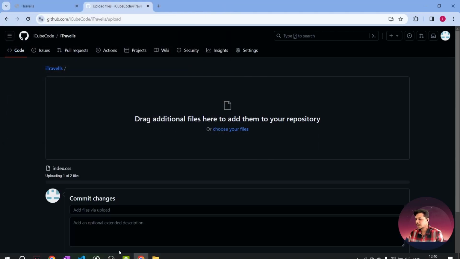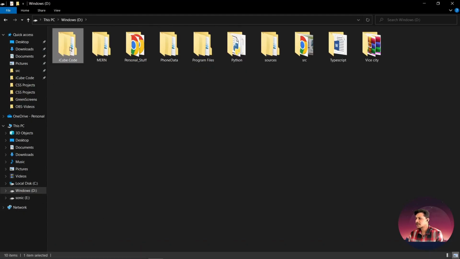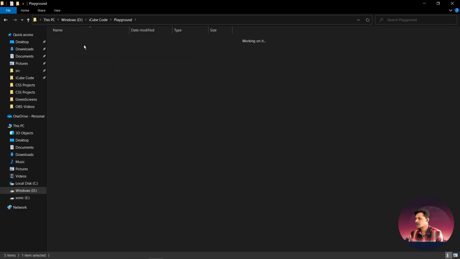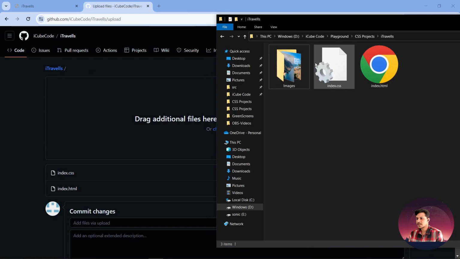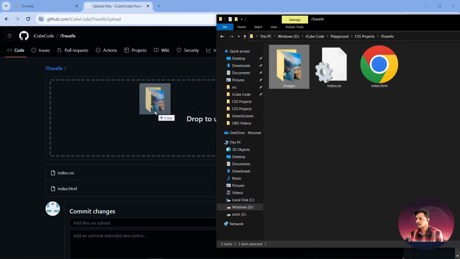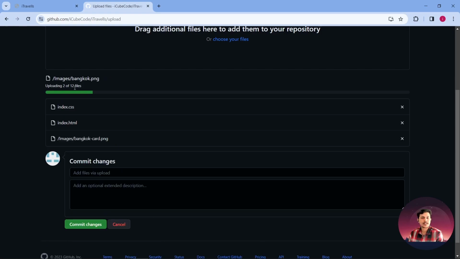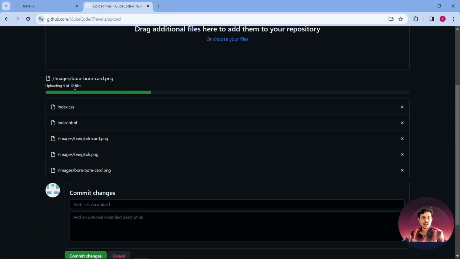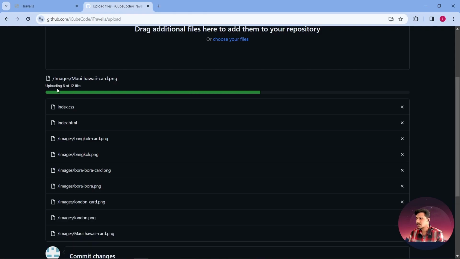I clicked on open, and let me open my file manager, and let's navigate to the iTravells folder. And now you see I need to drag and drop this folder of the images. Okay, so I'll just do this. So now you see all 12 files are there, 12 images which are from the slider as well as the cards. Okay, all are going to be uploaded now.